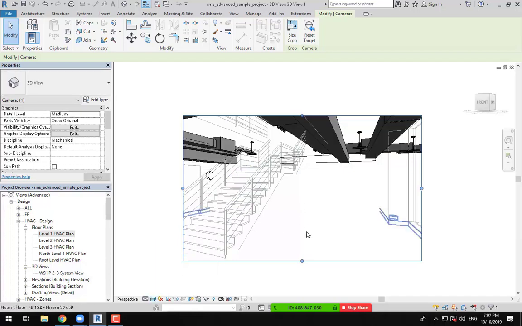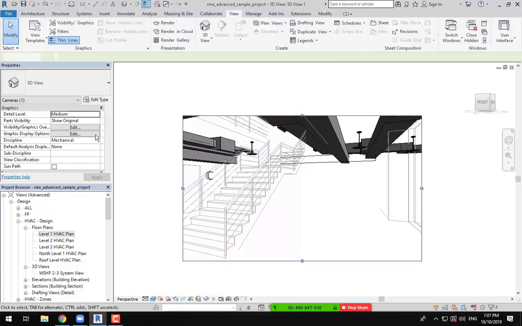I will choose realistic to give some colors for our 3D camera view, and I explained the graphic display option in detail before. If you didn't attend the first lecture, you can get the videos and learn from them the detailed explanation of the graphic display option.